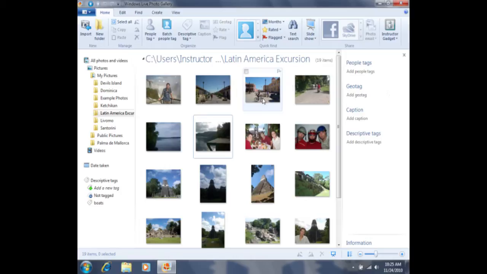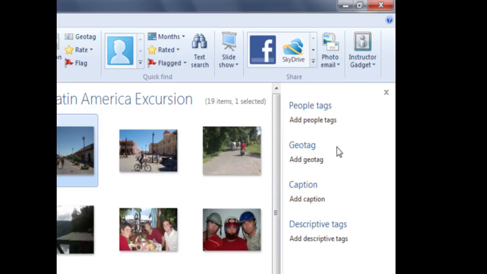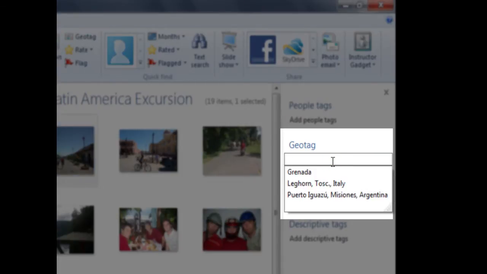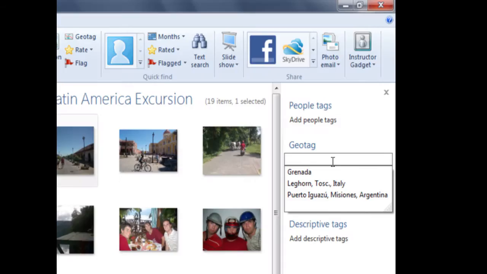I'm going to select this photo by clicking on it one time, and notice that it now has a bluish tint to the background because it's been selected. I'm then going to come over to the tag and caption pane, and I'm going to find where it says Add Geotag. If I click on Add Geotag, the computer is going to offer me a list of suggestions of tags I've used in the past. The tag I want to use is not found here, so I'll need to manually type it.